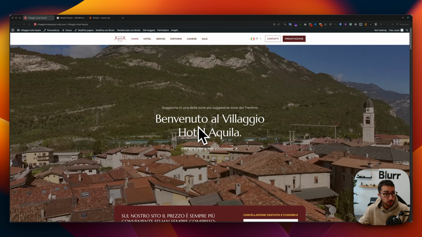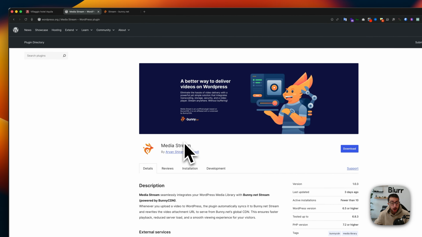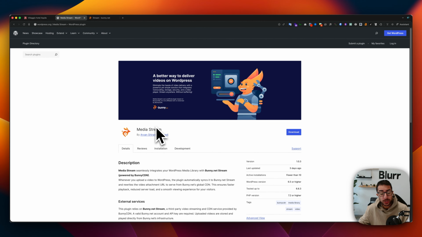So we are using, in our case, a plugin called Media Stream. We built this plugin because we were trying to solve the issue on each website, but at the end of the day we created a plugin that actually helped solve the issue very quickly. And this plugin works with Bunny Stream. So it's not an official plugin of Bunny Stream. It's actually a plugin that works with Bunny Stream, and I will show you how you can connect to it.